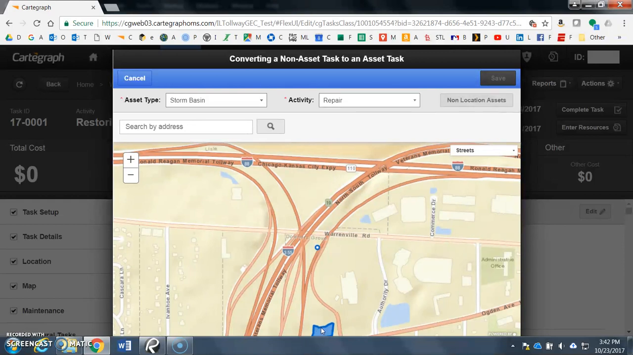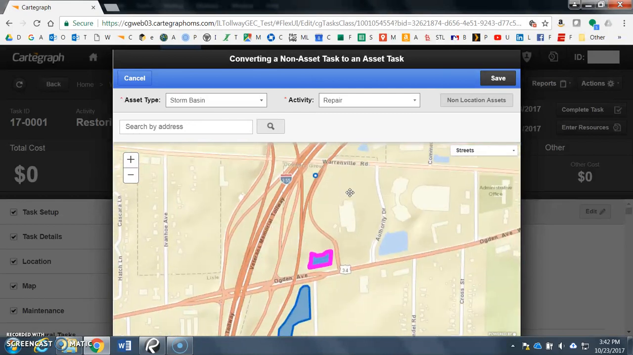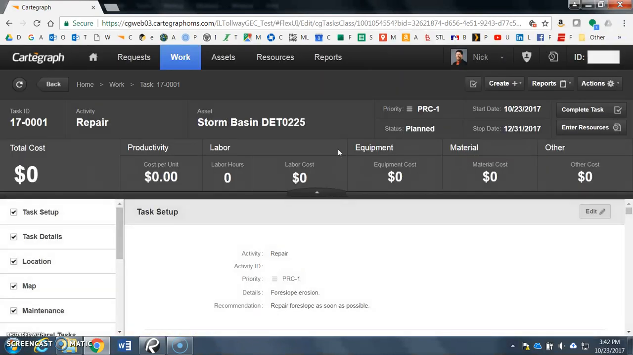And then what I can do is I can click on, I said it was over here. I was incorrect. It's actually this detention basin right here. This is just an example. I click on this basin right there, hit save, and now that activity, that for slope erosion that I identified previously, is now moved to an asset-based task, and it's moved underneath.